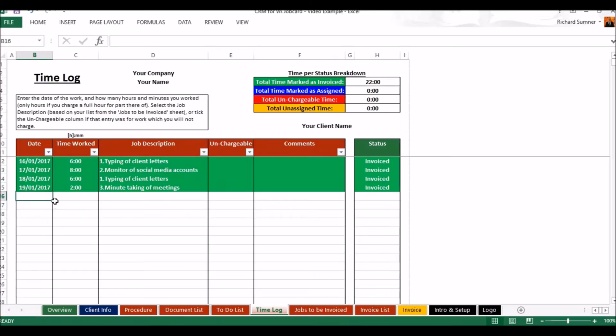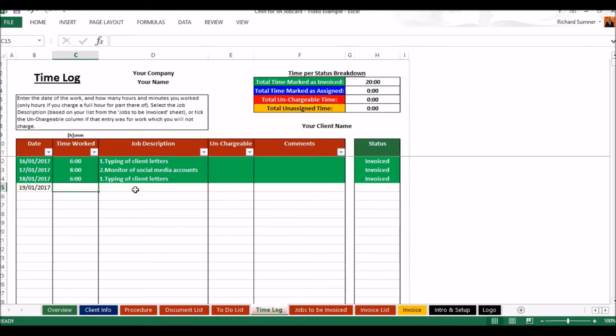Now, let's just say, well, let's change this one over here. Let's remove that and remove that. On the 19th of January, you do 2 hours worth of work. At the moment, this is an unassigned task. You haven't assigned it to a specific job.